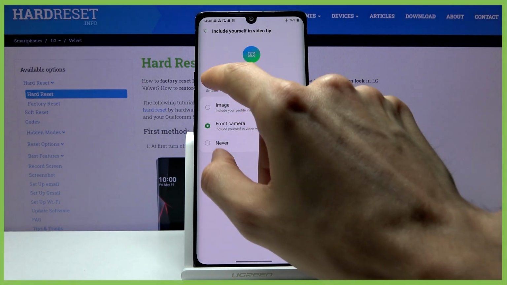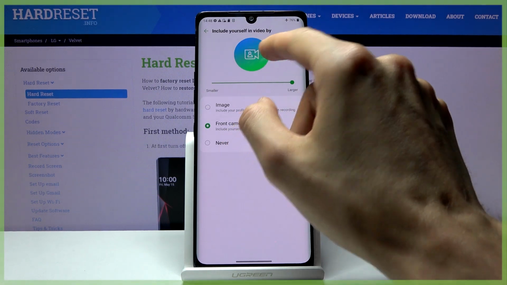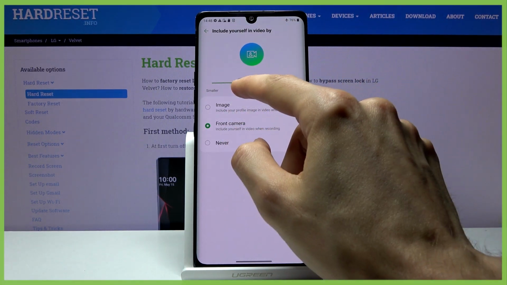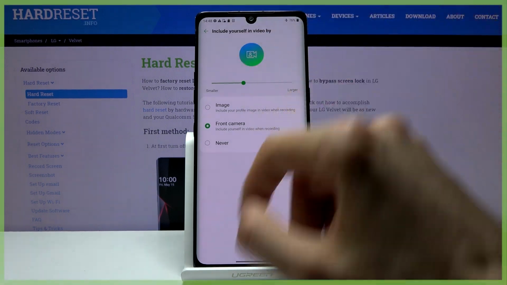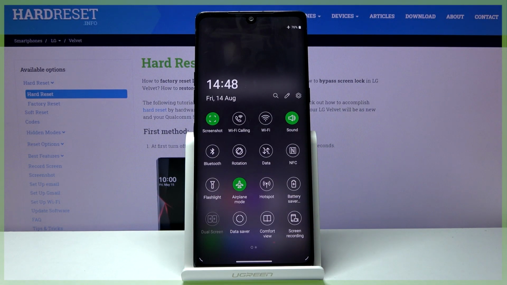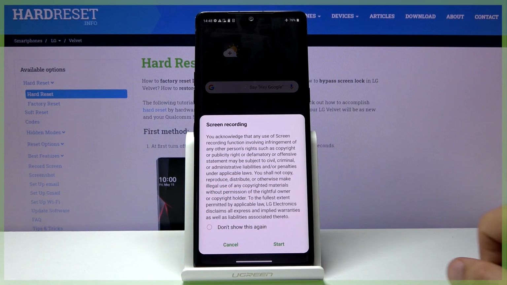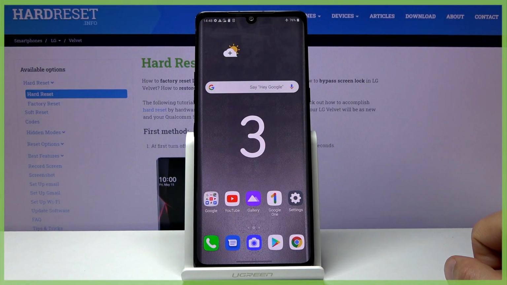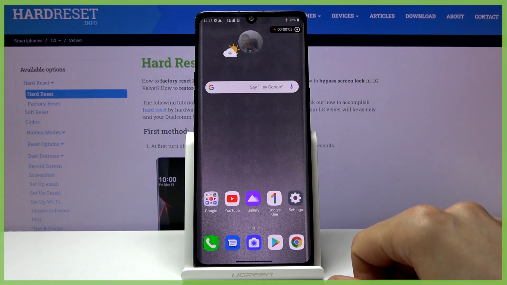Now you also, apart from that, have the slider. This is just how big the circle will be, and it is the actual size right here. So select the size that you want, if you even want the video feed right here, and from there you can leave it and simply tap on the toggle to start recording. So let's tap on this and we'll just agree to it. We'll start recording now, and there we go. There's also the camera, as you can see.